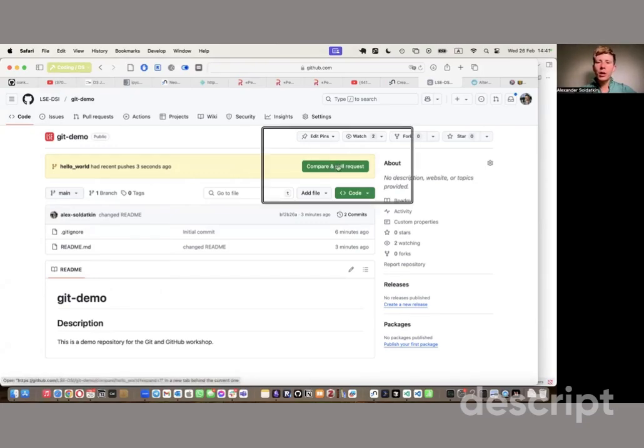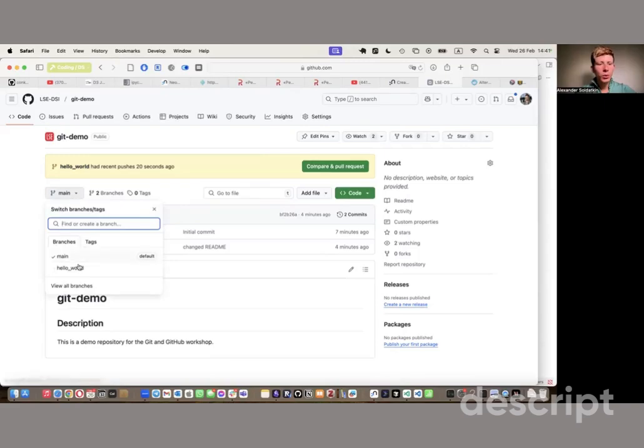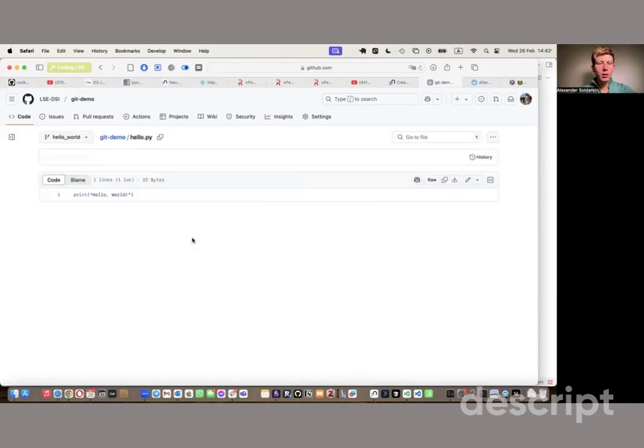So we can now see a compare and pull request button here. We can also see that we have two branches. One is the main branch, so our default branch. Another one is hello world. If we look at the main branch, the file is not here. If we switch to the hello world branch, it should be there. So hello.py, click on it, see it's indeed been updated.